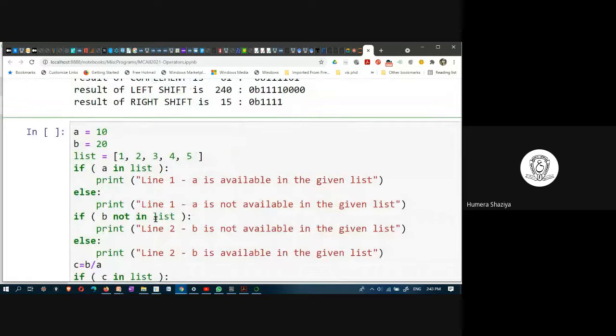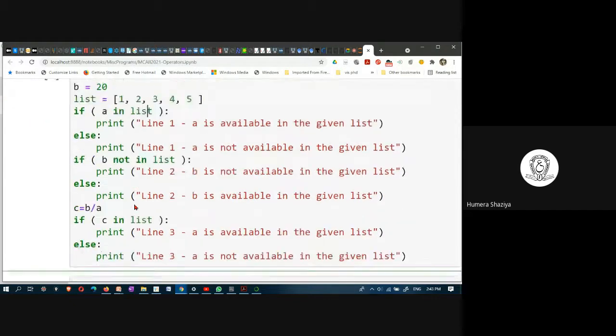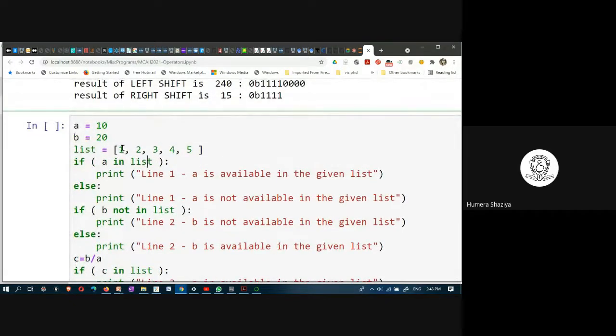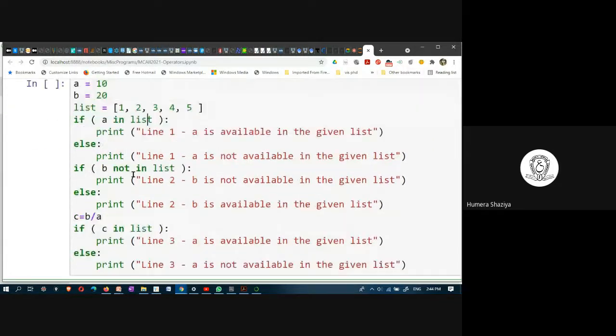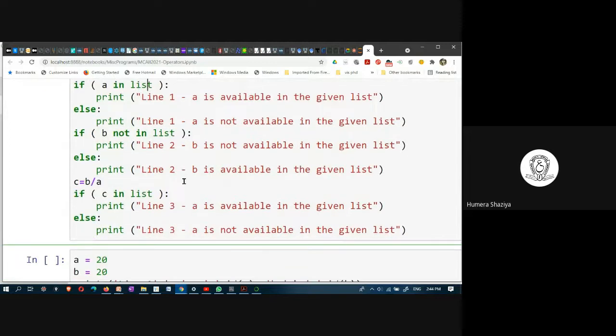This one is a simple in and not in operator. A list 1 2 3 4 5 is assigned to it. The in operator just checks whether the value is present in the list or not. So if A is in list, A is 10, list is 1 2 3 4 5. Here the if condition is false, so the else part is executed. A is not available in the given list. And B is 20. For B also, B is not available in the list will be printed.